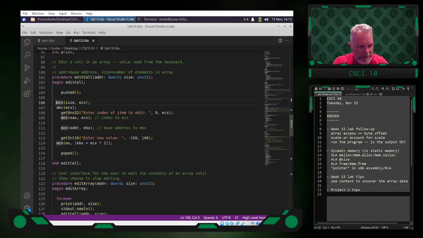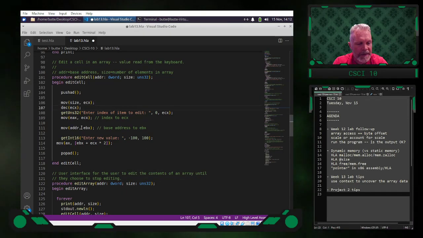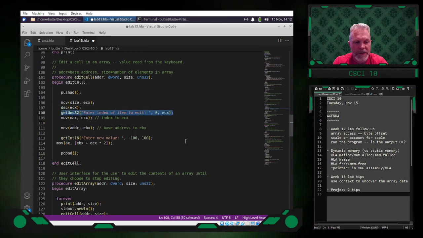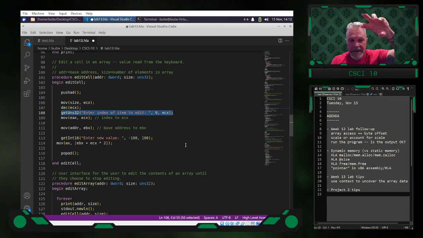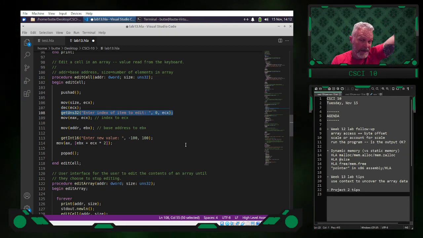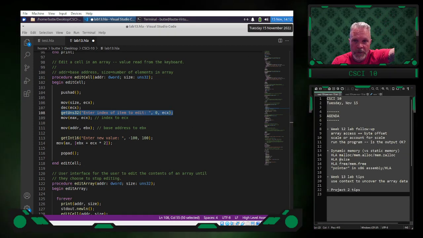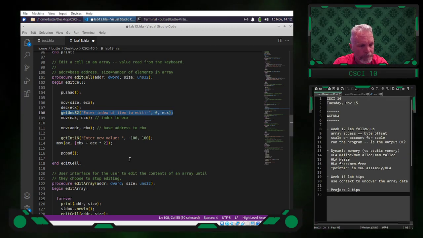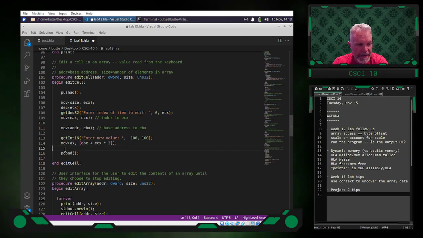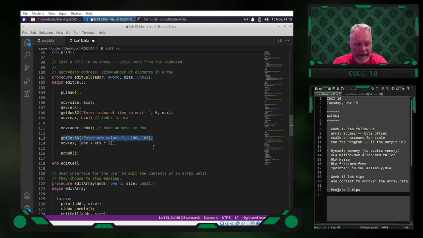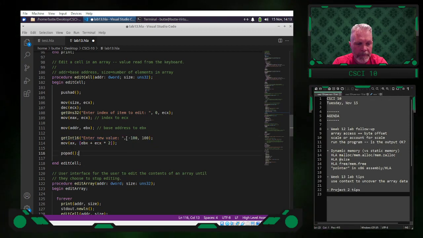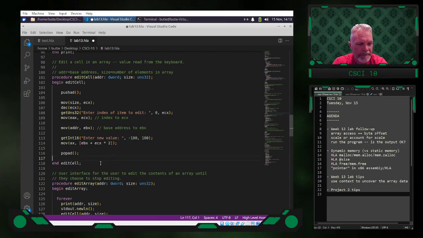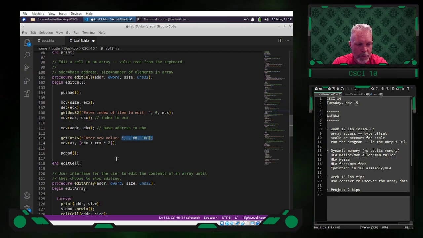Editing. Oh, this is what's messing me up, is some of the tabbing has just kind of got goofy. Here's another get uns 32 because we're using it to get an index to access a specific item in the array for editing purposes. This get int 16 is because we're getting a new value. Those are cruddy values. Those are poorly selected values.